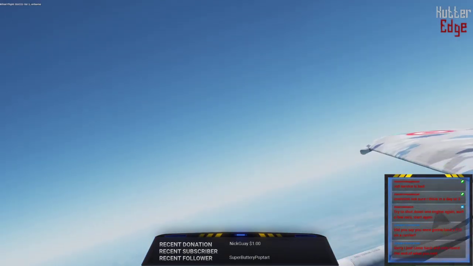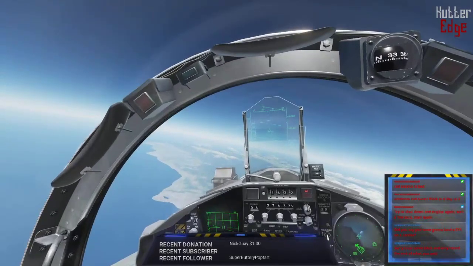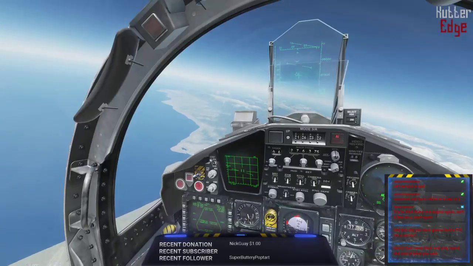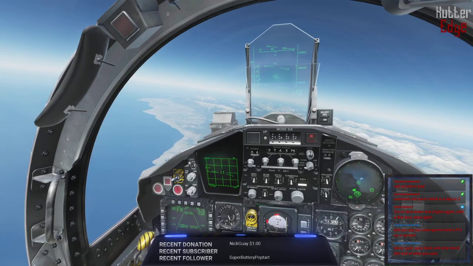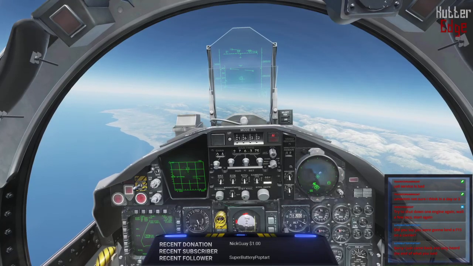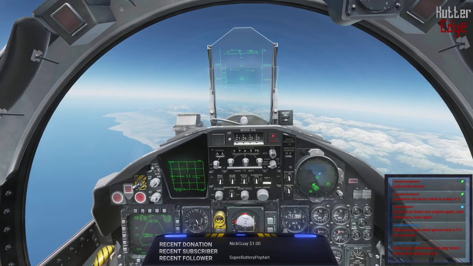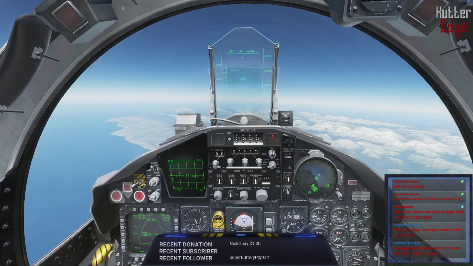Uzi 1, airborne. Uzi 1's airborne. Where is... We should be either coming up on it, on enemy, or at least seeing them at some point here. I'm not getting anything. There's a whole bunch of F-15s coming up behind me.